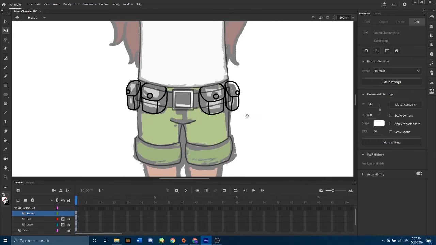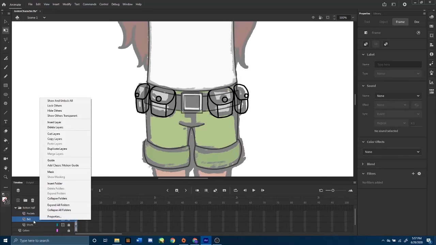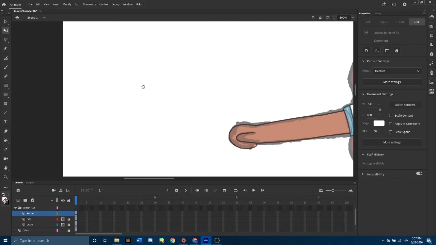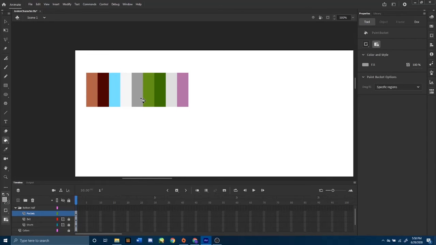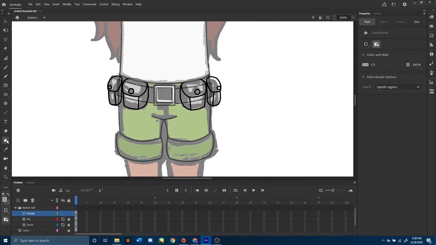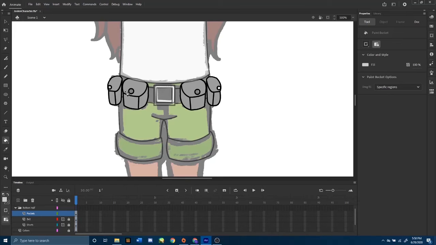And now we are going to color the belt, shorts, and pockets. First, we're going to color the pockets. I am going to go up to get this second to last darker gray color, which is the color of our pockets. So I'm going to use the eyedropper tool and select that gray color. Then we are going to use our paint bucket tool to just paint those pockets. I'm going to color the buttons a lighter gray. Awesome.